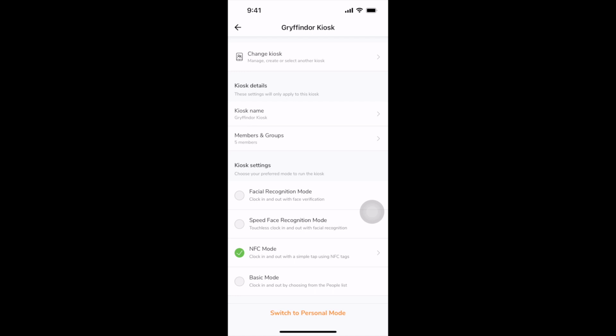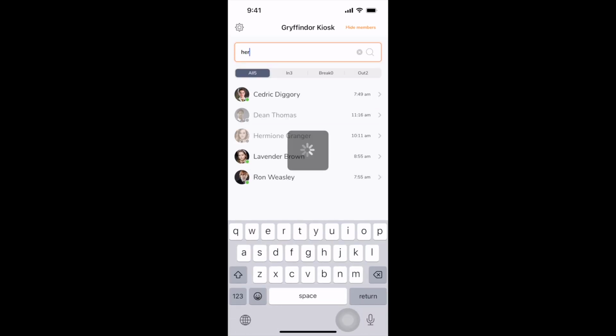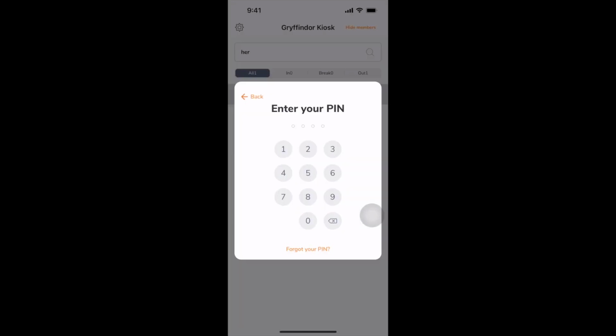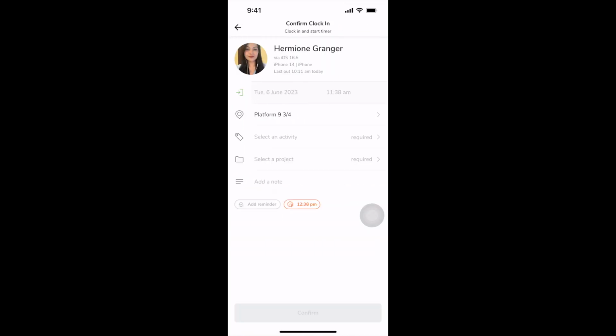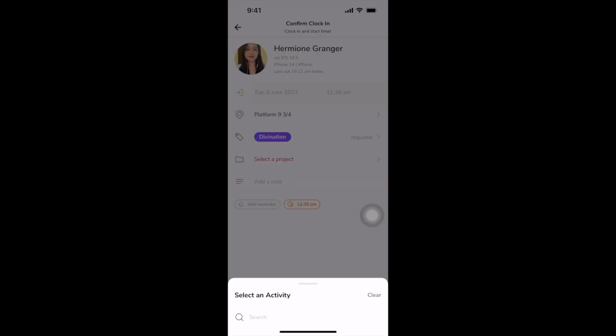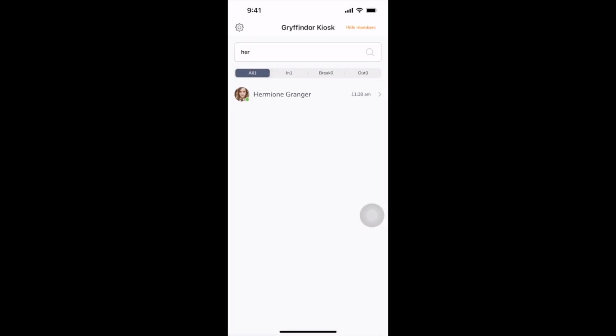The last kiosk mode available is Basic mode. With Basic mode, members will be able to clock in and out by selecting their names from the people list. Once a team member is at a work site, they simply search and select their names from the list. Then, they'll be prompted to enter their personal kiosk PIN if PIN verification is enabled. Once PIN verification is successful, they can then proceed to clock in, select an activity and project, and click on Confirm to clock in with their selfie photo taken. After confirmation, the people list pops up and the next person can clock in.